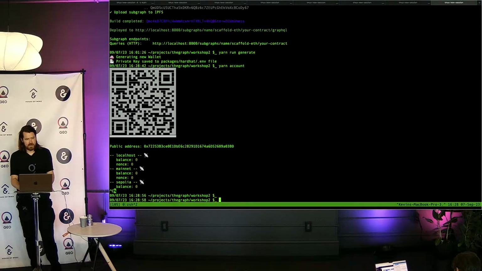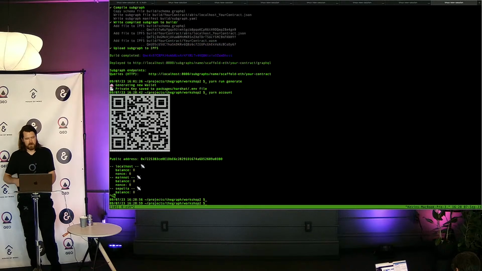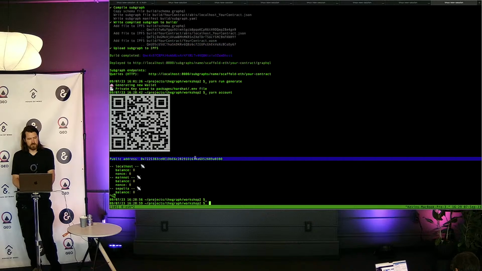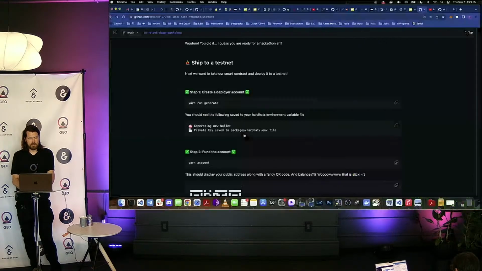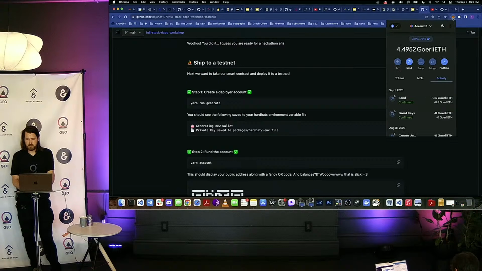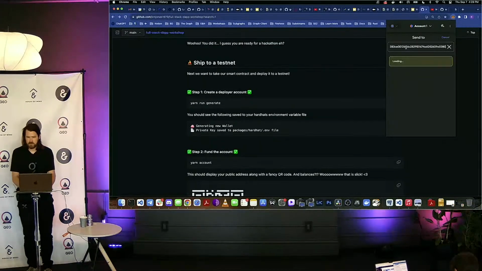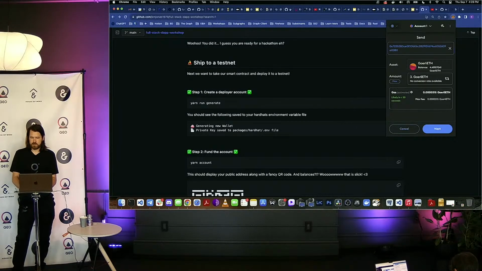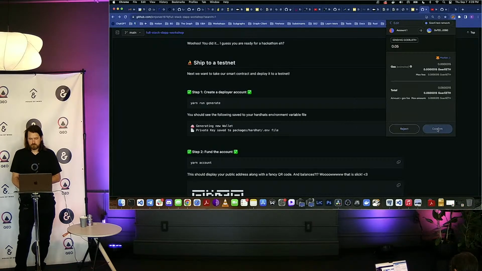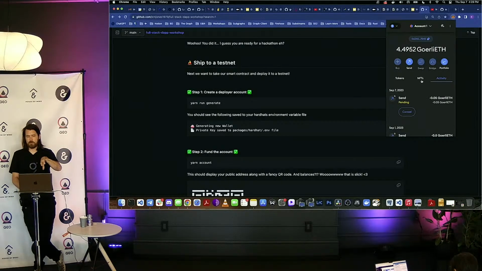So in this case, I have an address that's available here, and for simplicity, I'll just grab the address here, and let's go to MetaMask real quick, and let's do it on Goerli. I'm going to send some Goerli ETH to this address, and I'm going to send 0.05. I don't need to send a lot. In my MetaMask wallet, I have 4.49 Goerli ETH, it's fake ETH, but I'm going to send that over to the deployer account, and now it's done.